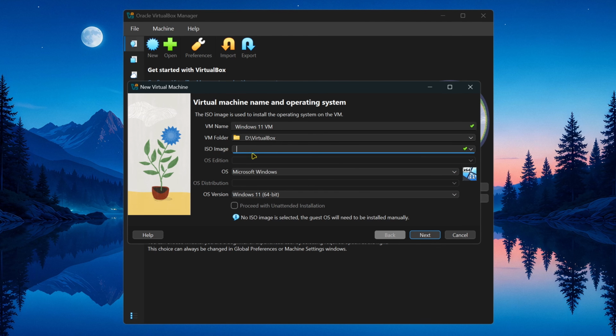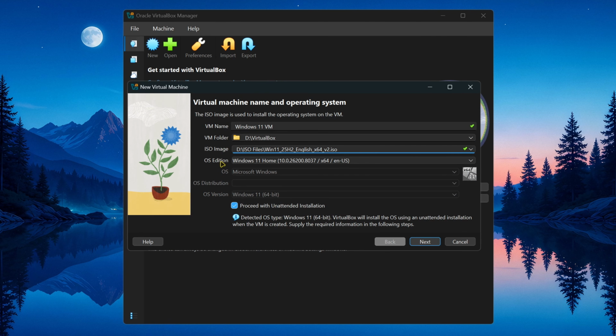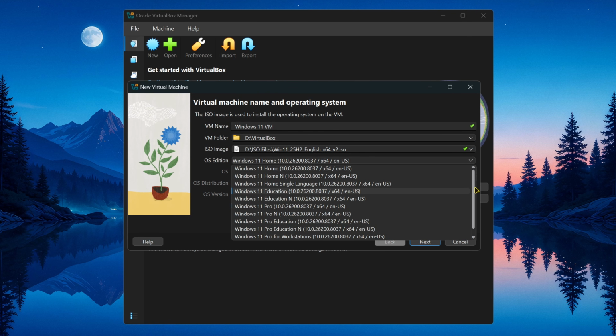Then, for the ISO image, we can click on this drop down here and then click on Other. And in the file picker, I'll select the Windows 11 ISO that we downloaded earlier. And now that VirtualBox can see what's on that ISO, we can choose the edition of Windows we want. Home, Pro, they're all on there. And I'm gonna go with Windows 11 Pro.